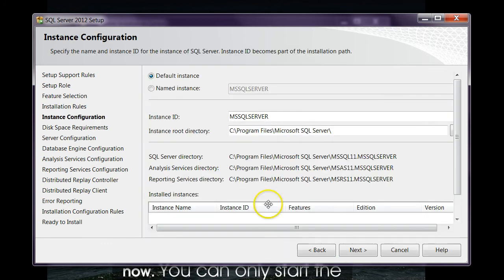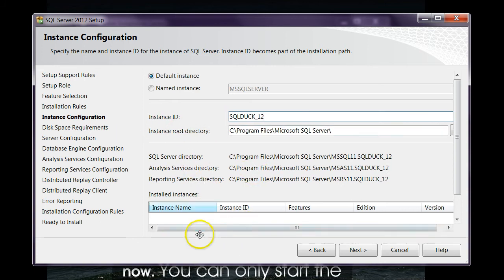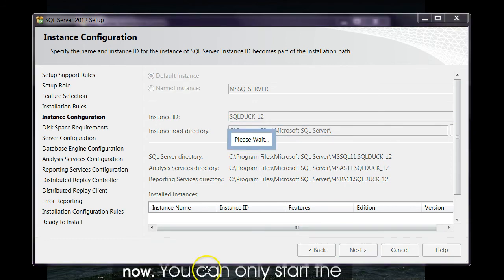Click next, and here we're going to do instance configuration. I would recommend people to give something that is really fancy and convenient for them to remember, because this instance ID is going to be a key factor to connect to the SQL Server database once this database engine is up and running. So I have given something fancy, and I'm going to click next.